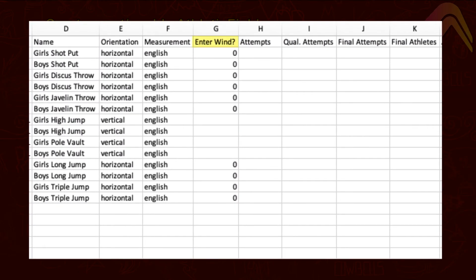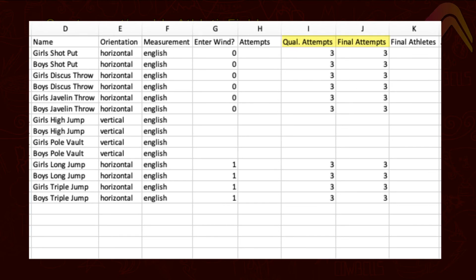Wind. Enter 0 for no, and 1 for yes. Attempts. Enter the total number of attempts if there are no finals. Qualification attempts and final attempts. Enter the number of qualifying or final attempts. Leave blank if you're not having finals. Final athletes. Enter the number of athletes you're taking to finals.